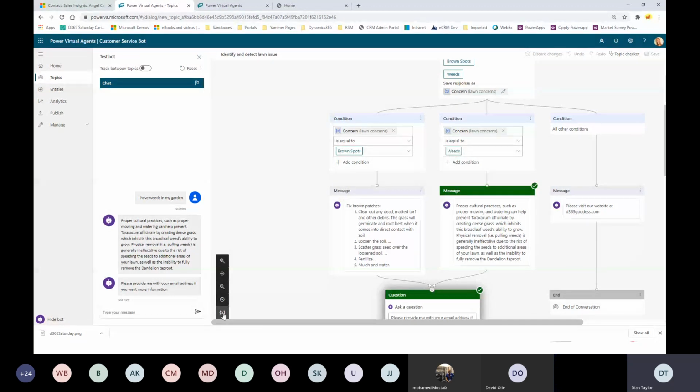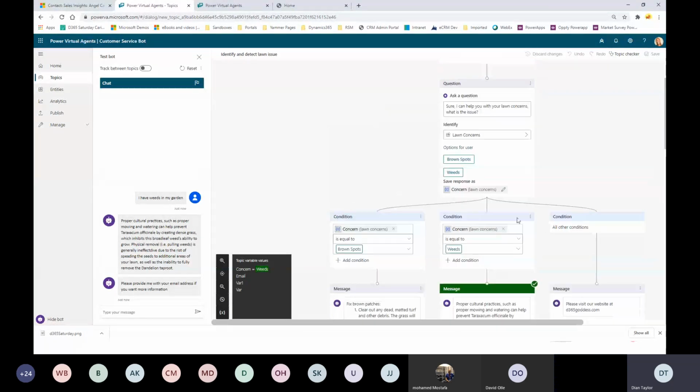If you look over here, this is where these variables are stored. You can see that the outcome of this question, whatever the answer is to can I help you with your lawn concerns? What's the issue? is called concern. So because I said I have weeds in my garden, the system recognized the name weeds and put it in that question and basically said, oh, they already answered my question.